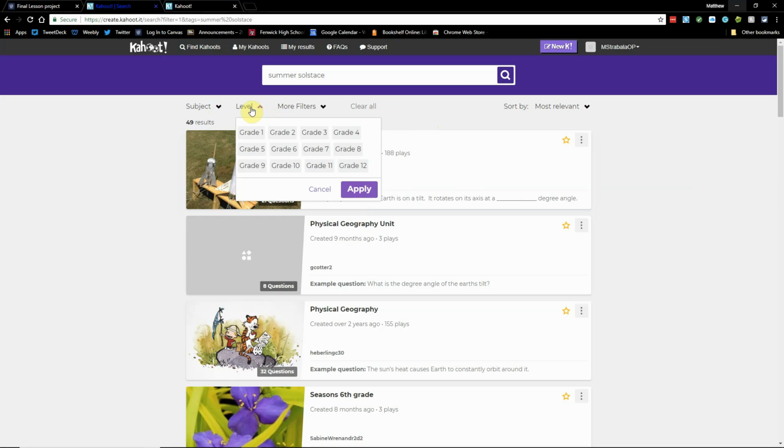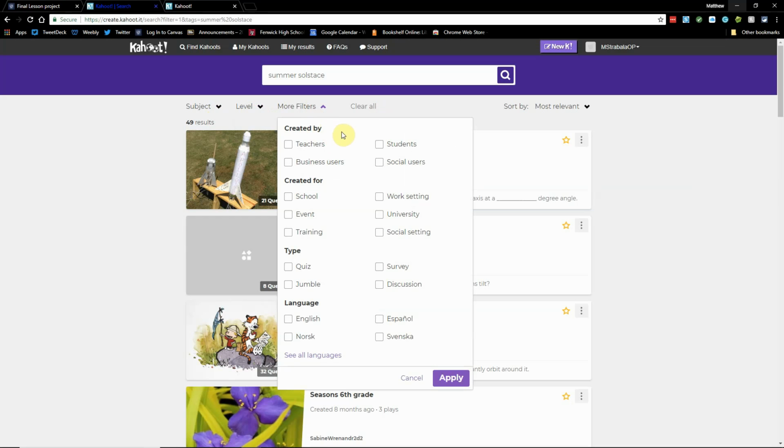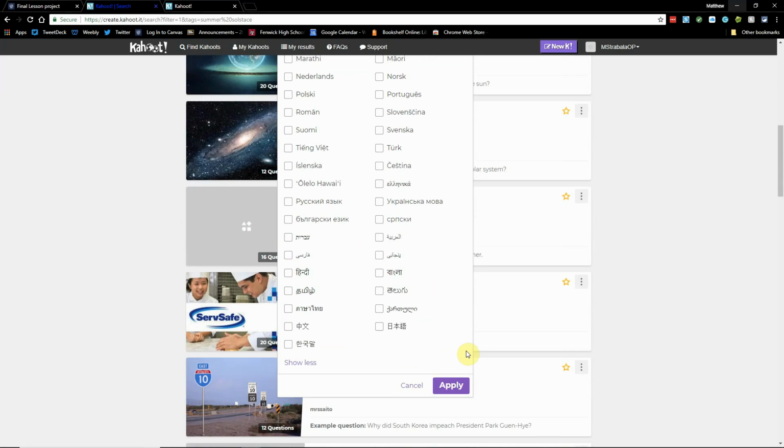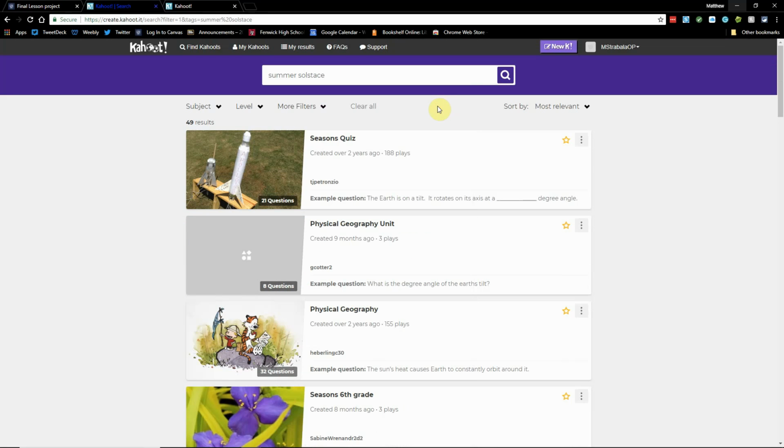If you're looking for grade, you can also add a filter for grade level from grade 1 to grade 12. You can filter by who made it, who the intended audience is, what type of Kahoot they are. And probably at least 80% of the Kahoots are still the quiz sort. There are jumble, survey and discussion functions that can be used as well. But the most popular one is the quiz style. And then you can choose from the major languages. They are available in an extensive list of languages. So you can apply all those filters to find a Kahoot, or you can build your own.